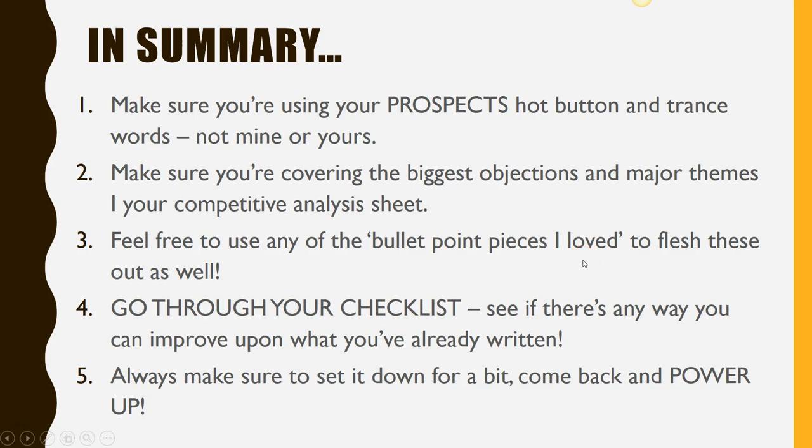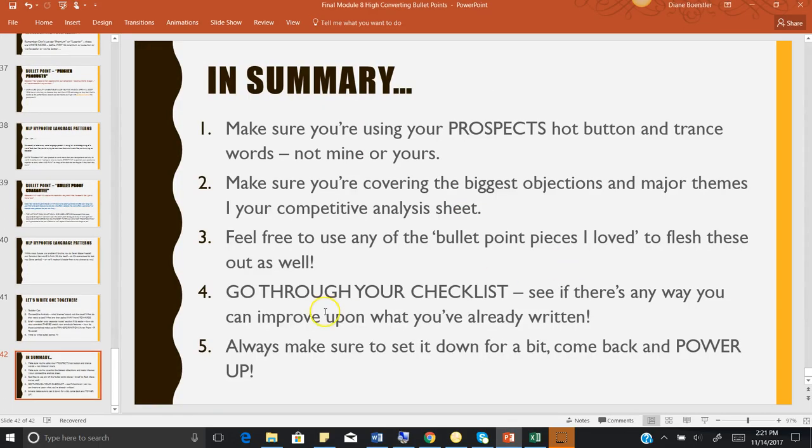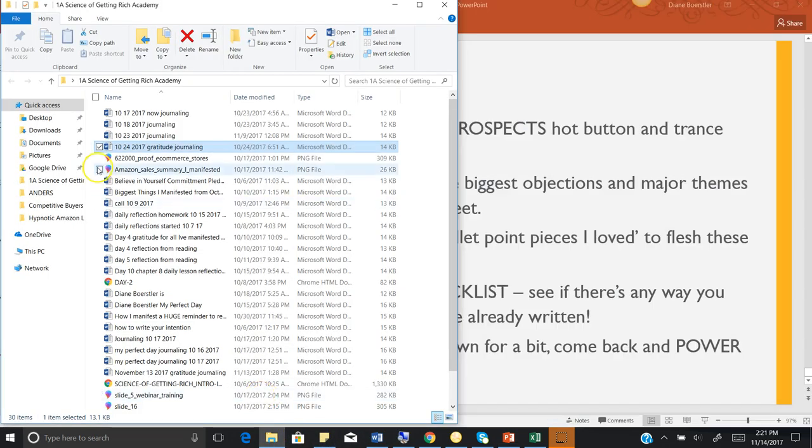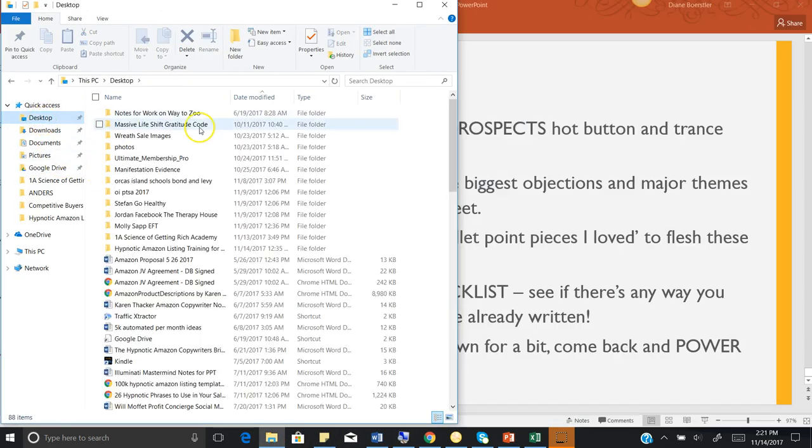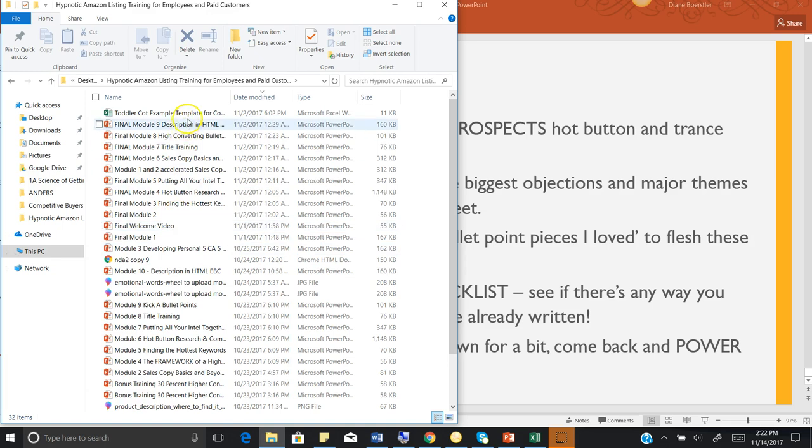Let me go pull some things up here and you can actually see how much I have going on here. Let's see here. So I'm going to go to our training. This is our template competitive analysis. So I'm going to pull this up.